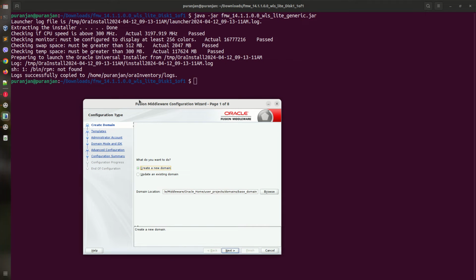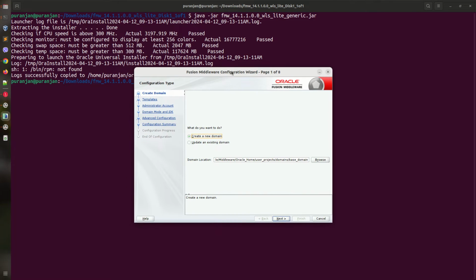After the installation is completed, you will get a new dialog box for setting up your domain configuration. A domain is the basic administrative unit of WebLogic server. It consists of one or more WebLogic server instances, and logically related resources and services that are managed as one unit. So for now, we are going to create a new domain. I will change this base domain to the new domain that I want. For now, I will give test_domain.